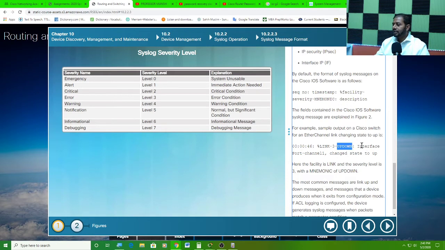And then interface. So if somebody says, what is mnemonic? Meaning, what are the options? Mnemonic is your options within this link facility. About link, what could happen? Up could happen or down could happen, right? Those are the mnemonics, just remember that. That's more specific to this link. Then exact description, that interface, port channel 1, changed state to up.